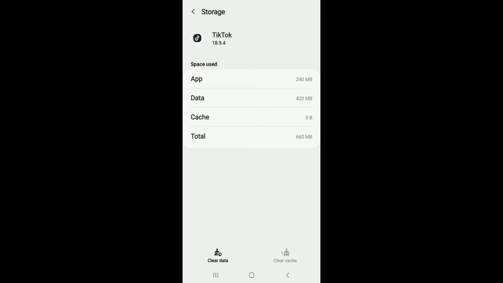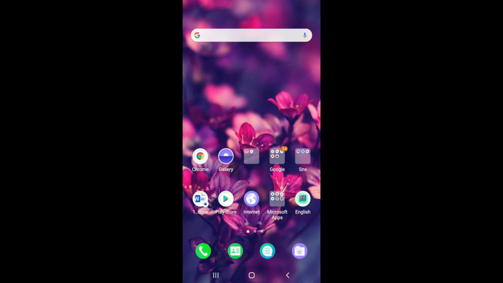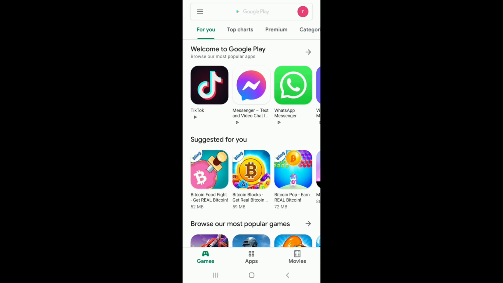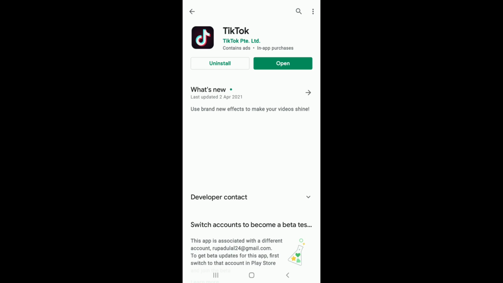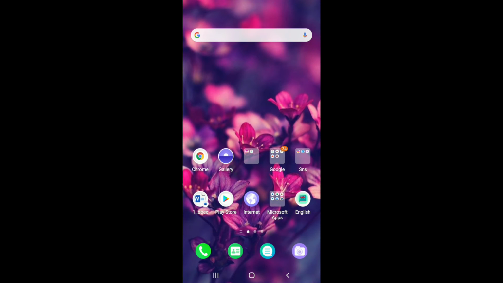Now that you've cleared TikTok app's cache, open the TikTok app again and try resetting your password to see if the verification code error is resolved. Another thing you can check is go to your Play Store and see if your app is up to date. If it is not, tap on the Update button and update your application to the latest version. Go back to TikTok and try again.